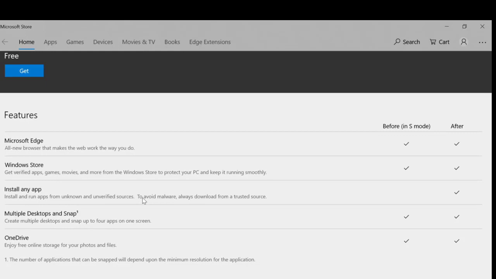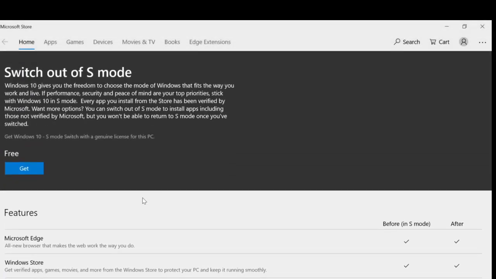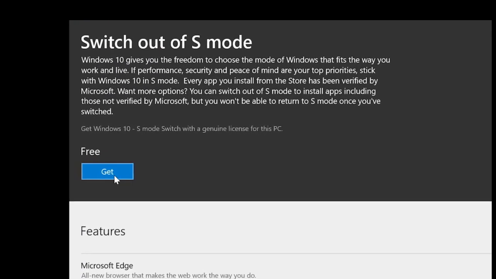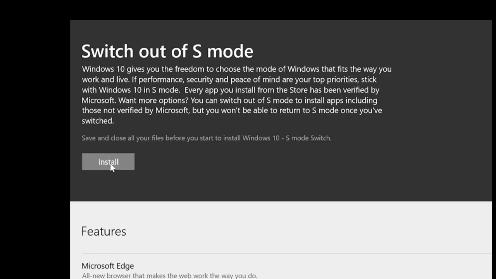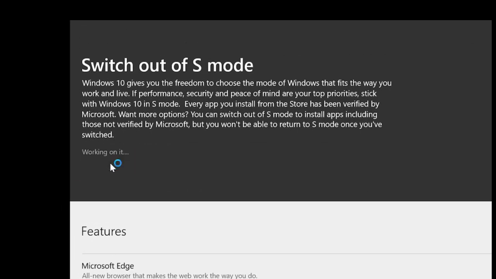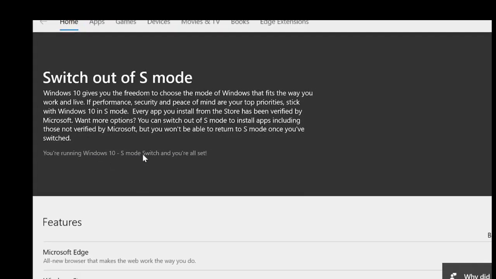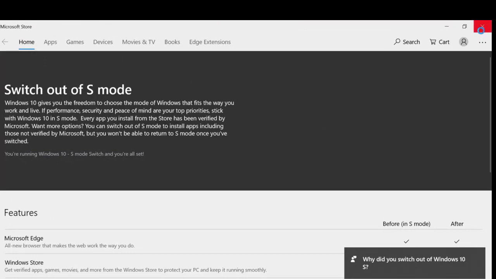Keep in mind that you won't be able to return to S mode once you switch to non-S mode. To switch, click Get, and then click Install. It will take a few minutes. Then you see a message, All Set. Now close the window. You can see the new version of Windows.